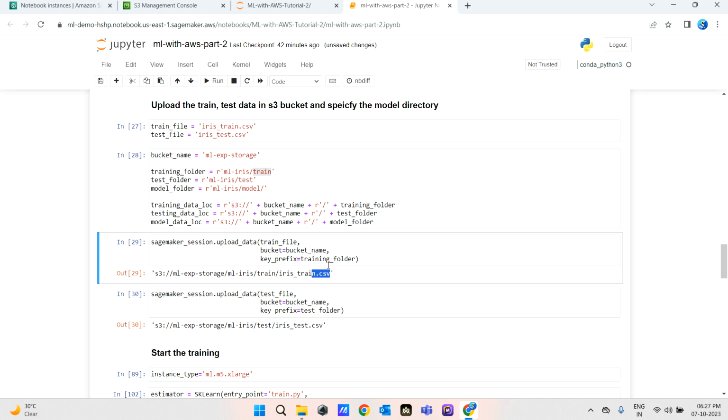Now there are many ways to upload data to an S3 bucket. You will find a lot of ways. I already saw two or three ways of uploading data to S3. I'm just using this one, but it's not the only way to upload the data. You can search on Google how to upload data to S3 using Boto3, and you'll find a lot of ways to do that also. I'm just using the SageMaker session to upload the data.